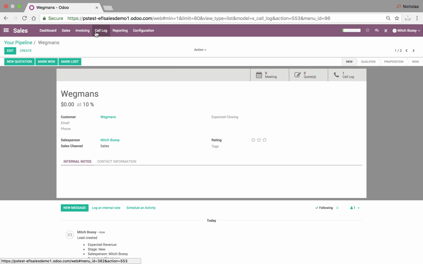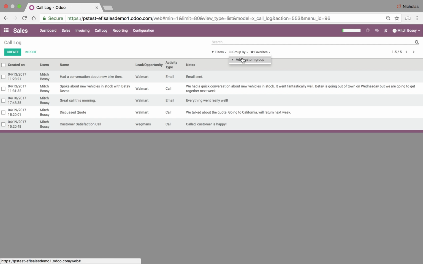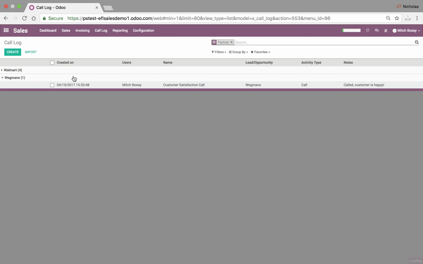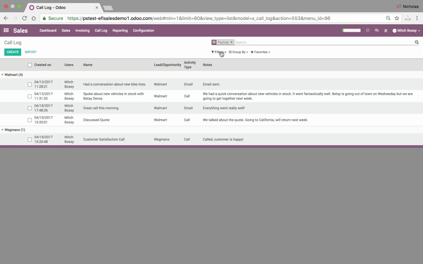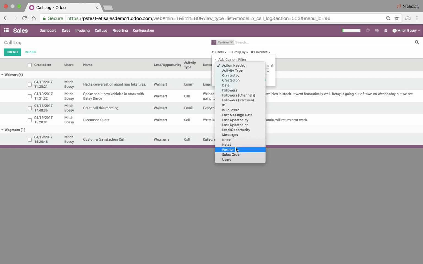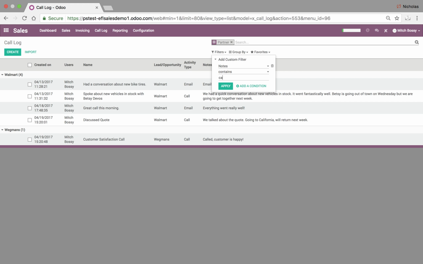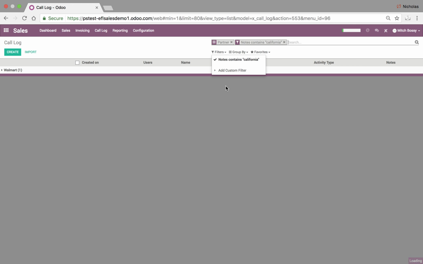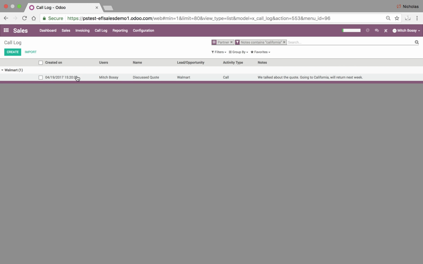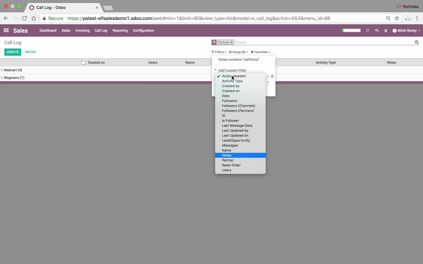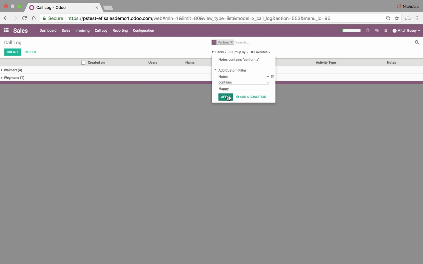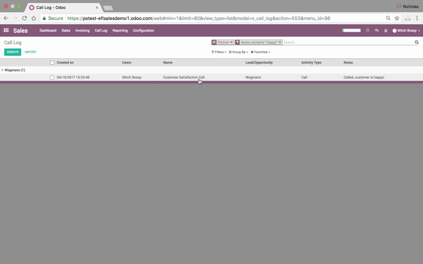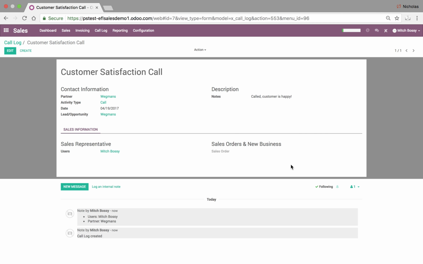So if you want to see a general overview, again, you go to call log. You can quickly go here and group by partner. It'll show us all calls logged for Wegmans or for Walmart. And then we can quickly filter by notes, and we can say something like California. And it'll show us that one log call, and the lead here for California. You'll see it listed here. Or we can have a filter for notes and say contains happy. And it'll show us the Wegmans one we just created, where it contains in the notes customer's happy. And you can open it here.